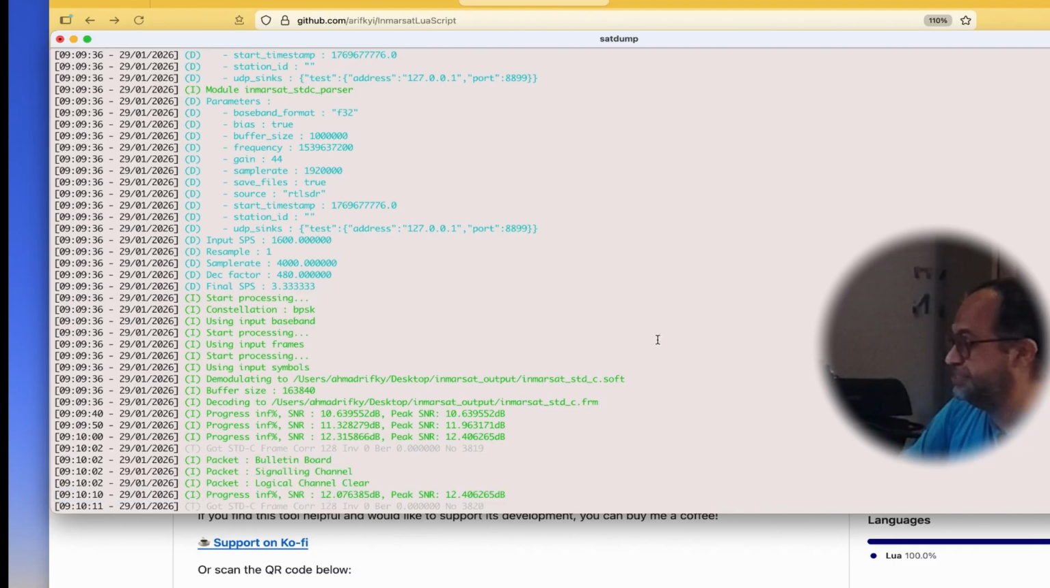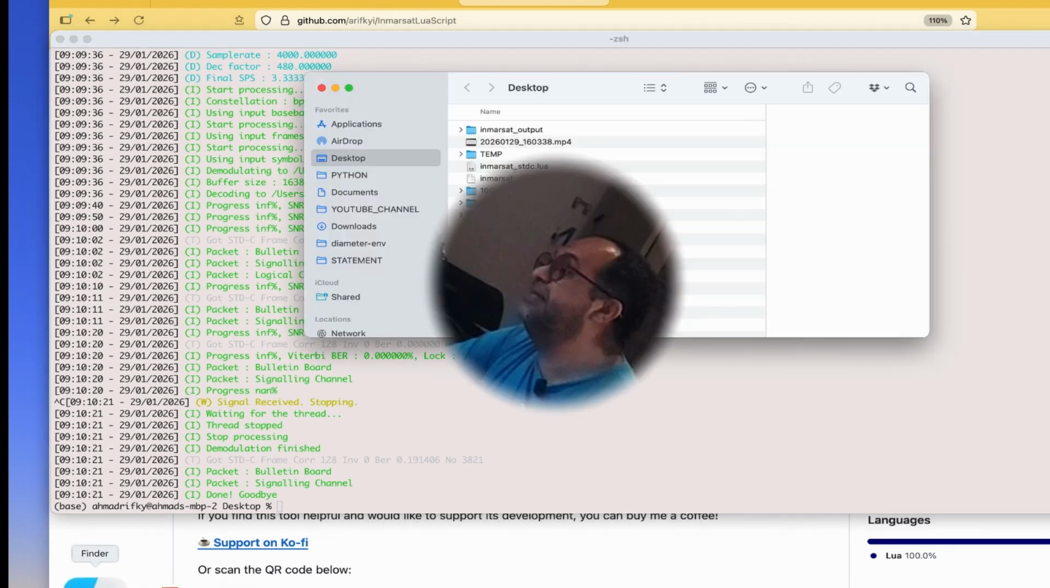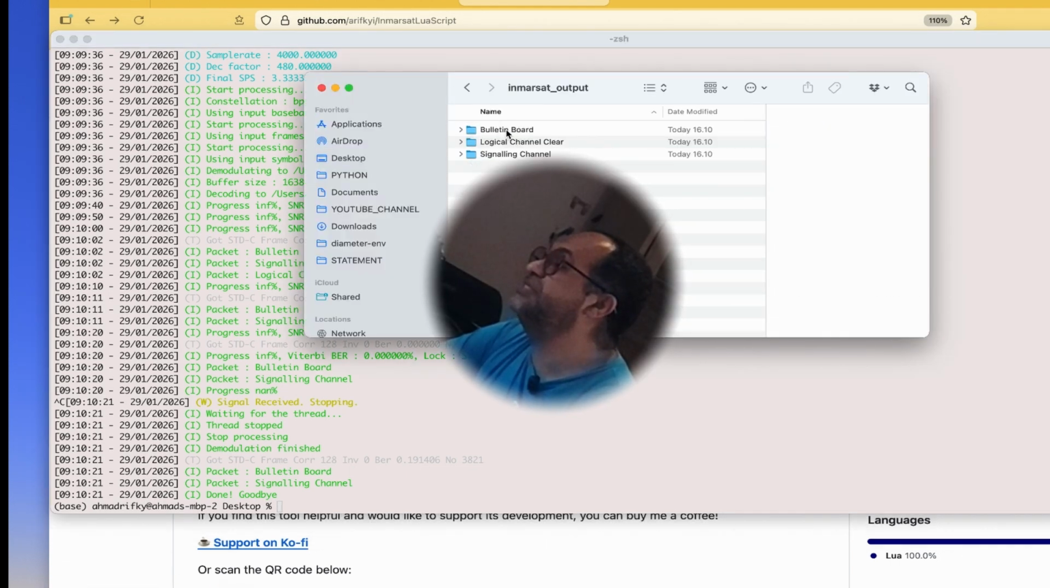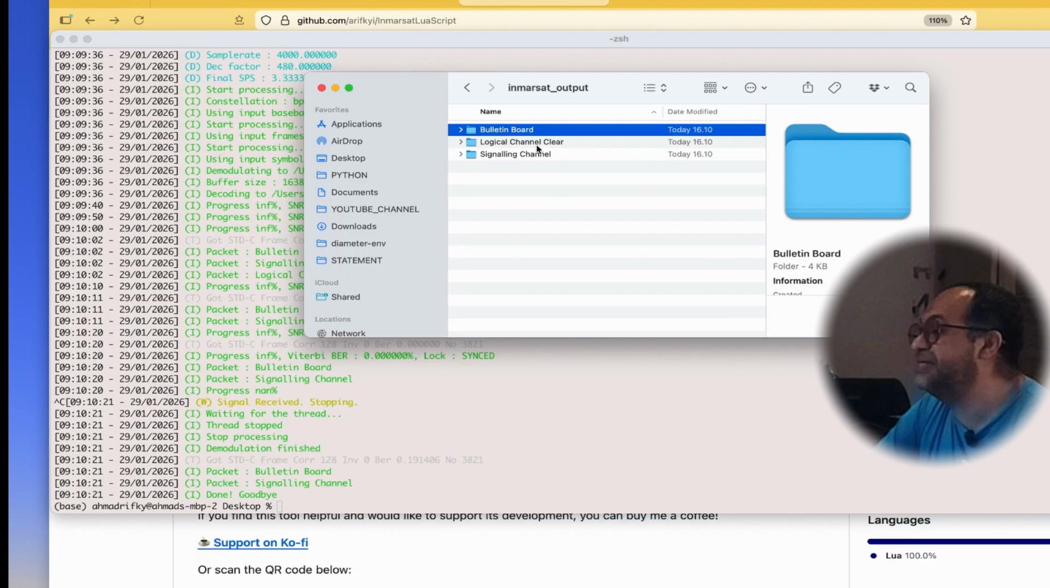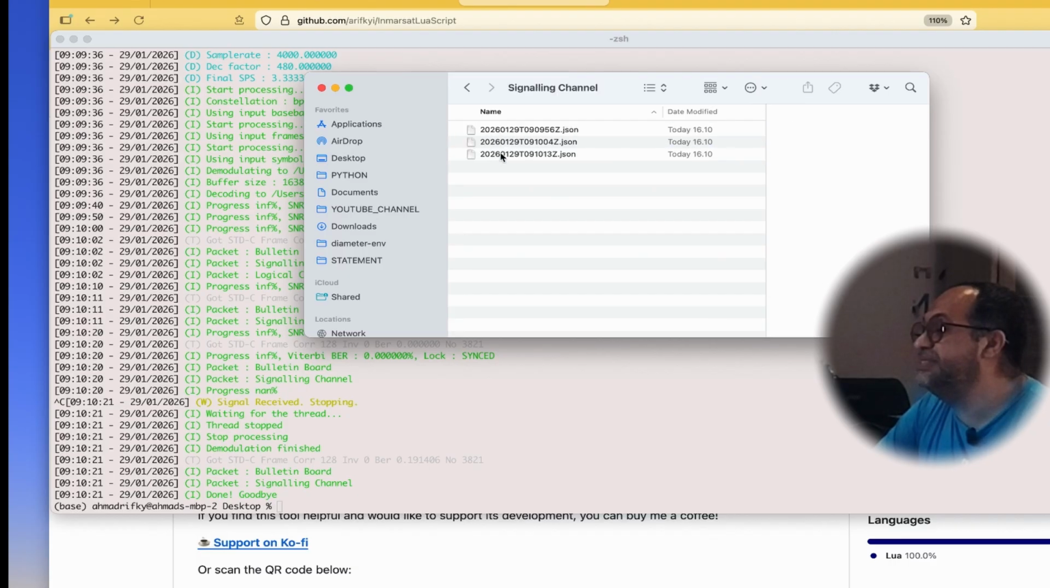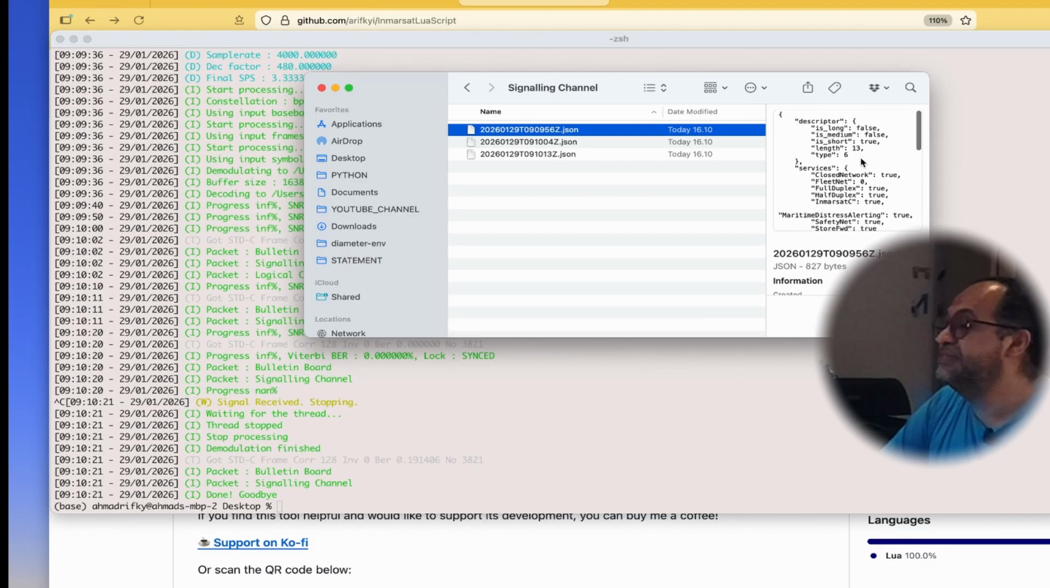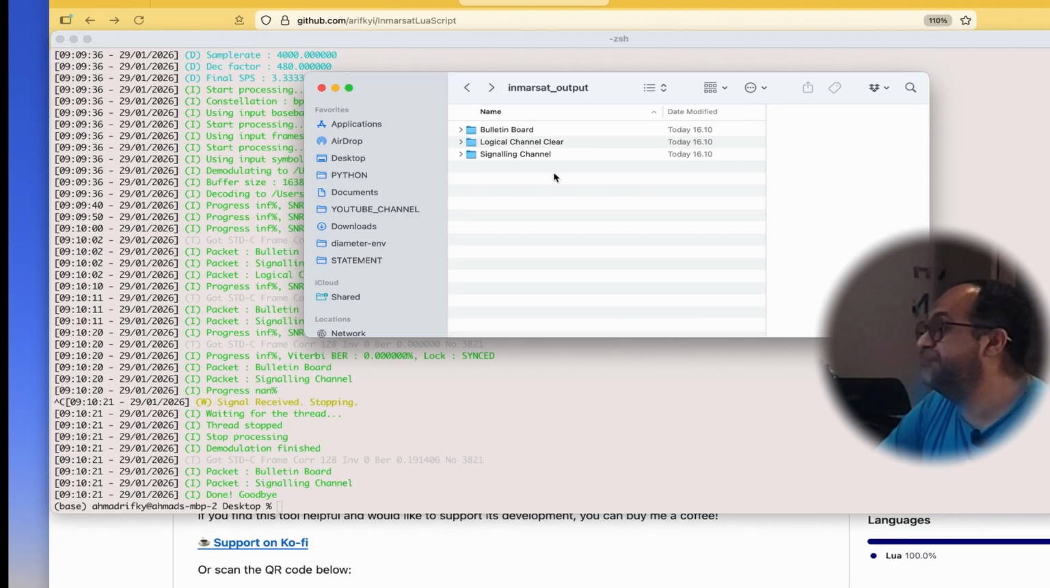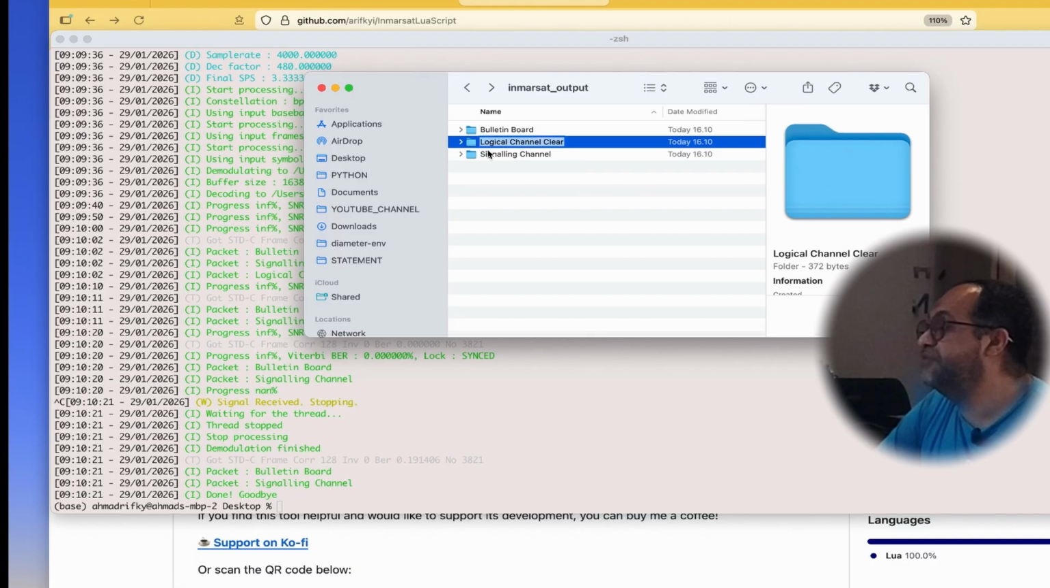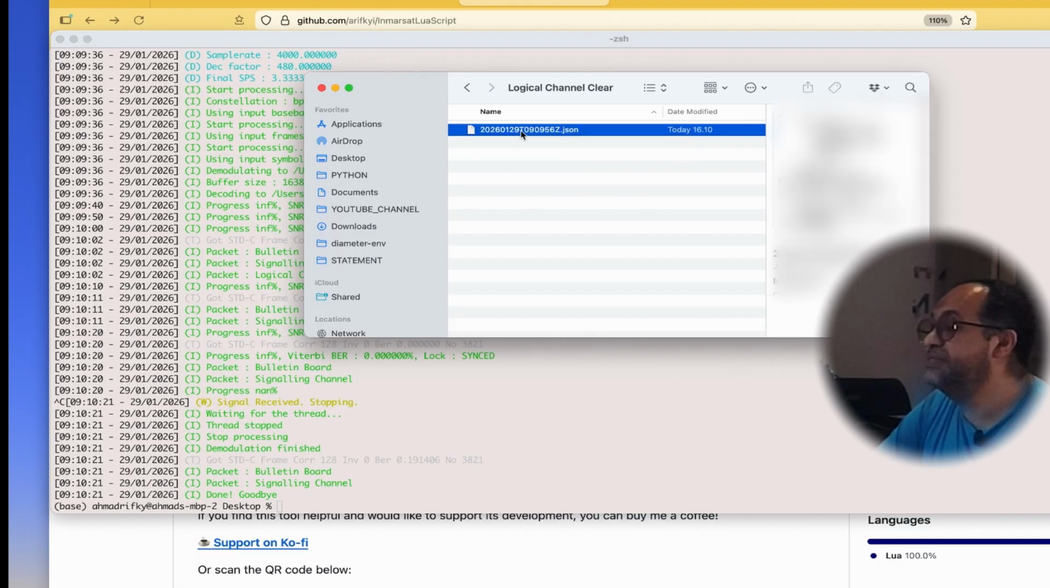I'm going to shut this down. And we will check the output directly. Okay, so this is the output. We got the bulletin board. We got the logical channel clear. So that means there is something inside of this one. See, look at this, see? There is some information from this one. Of course, if you look at this one, also something here, see? Look at this one, okay?